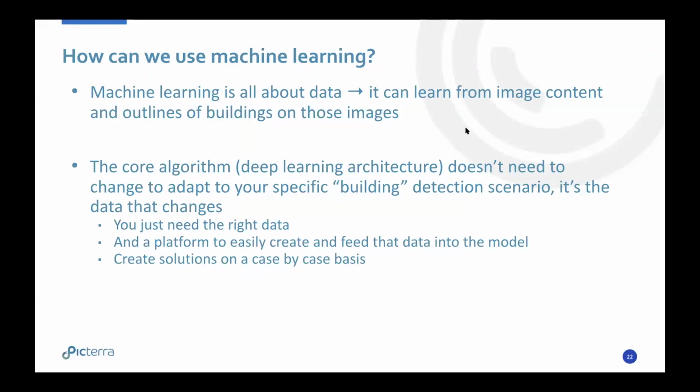So let's bring this all back to machine learning. How can machine learning be used to solve this problem of all these different building types? Well, basically machine learning can learn from image content and outlines of buildings on those images. That's it. That's all you really need. And the core algorithm, in our case a deep learning architecture, doesn't need to change to adapt to your specific building detection scenario. What really needs to change is, as I said before, the data.